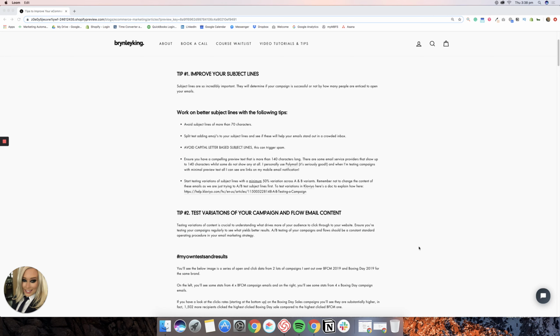And tip number 5 is to start testing variations of subject lines with a minimum 50% variation across A and B variants. Remember not to change the content of these emails, as we're just trying to A/B test for subject lines first. And to test variations in Klaviyo, I've actually added a link here to a doc explaining how to do it.